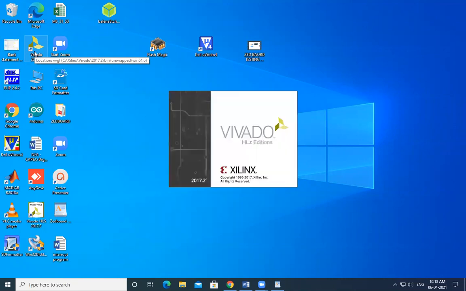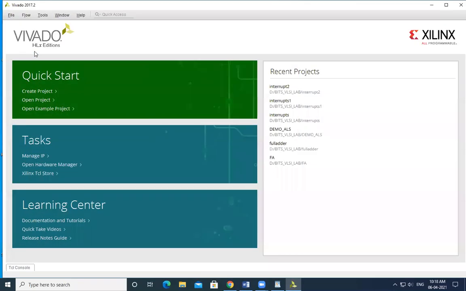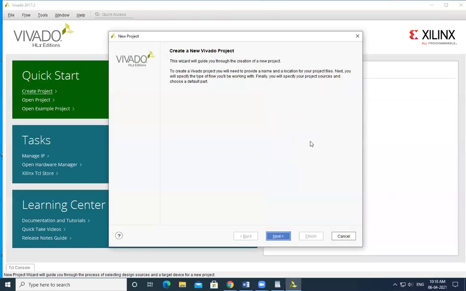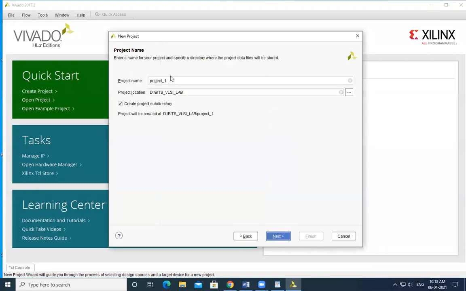Today I'll be explaining FPGA implementation using Vivado, and we have ZedBoard with us. So let me start by creating a project. Click Next. Give a project name. We are trying to do the interrupt program.